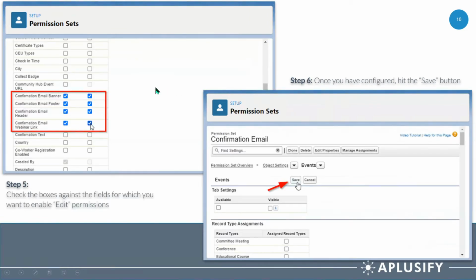Now, what was the use case? That we had to give edit access to the admins for confirmation email. So if you see, we check the edit boxes for confirmation email banner, confirmation email footer, confirmation email header, and the confirmation email webinar link, right? Initially, it was just the read access. Now we are given the edit access. So we check the boxes against the fields for which we want to enable the edit permission.